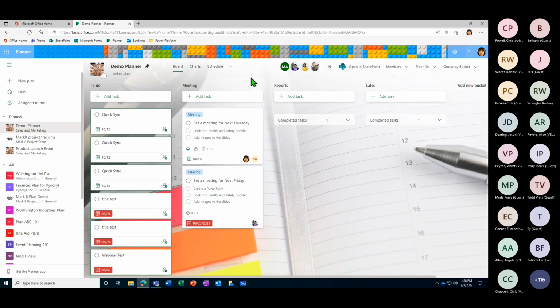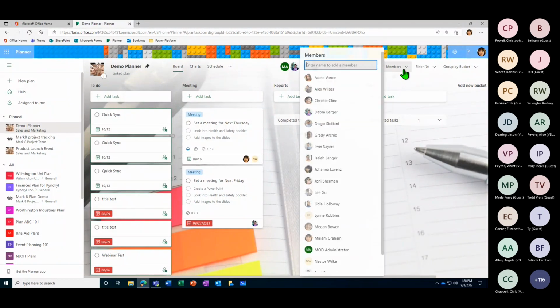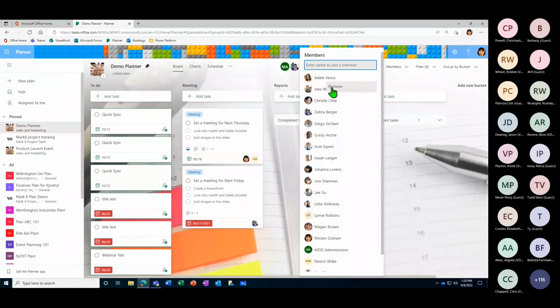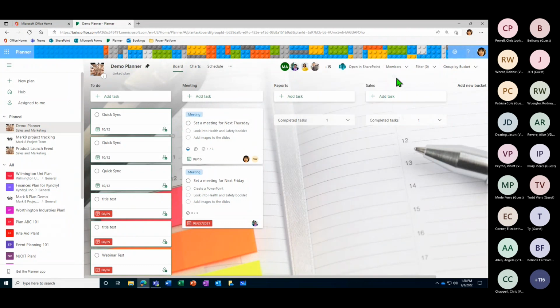Great, thank you for that. And we have another question coming in. Even with the attachment to Teams, can you remove members? So to remove members, you can go to the members drop down here. You can click the more options and you can remove them. So I could remove them from this plan if I wanted to, doing it that way.